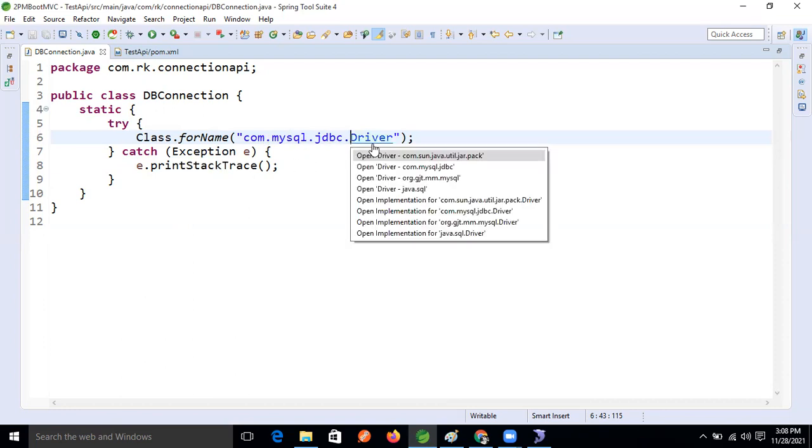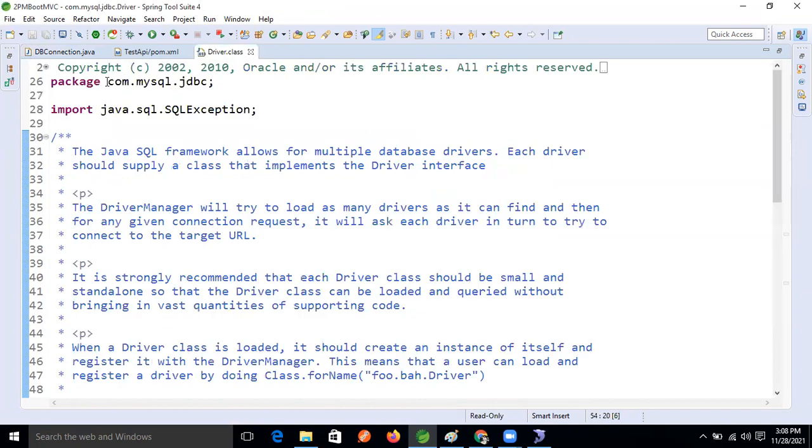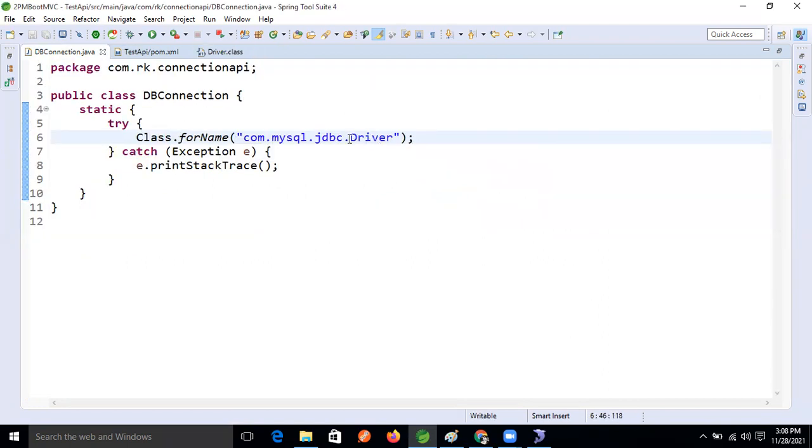Something is wrong here, guys. Okay, let me open the MySQL driver. What is the package name? com.mysql... this one, right? Now copy this one, because I think I wrote it wrong. Okay, now it's correct, perfect.